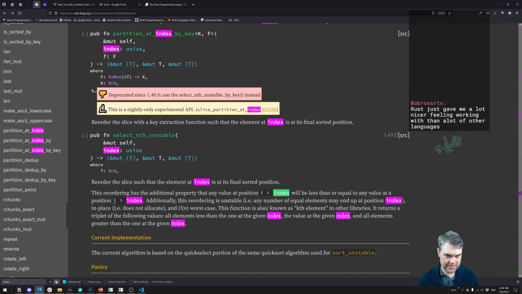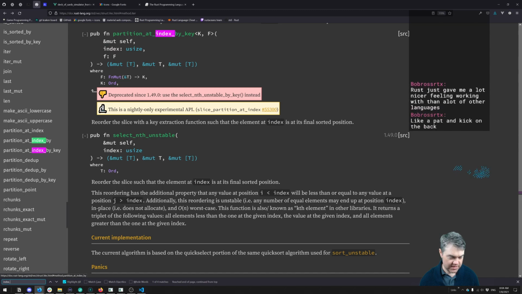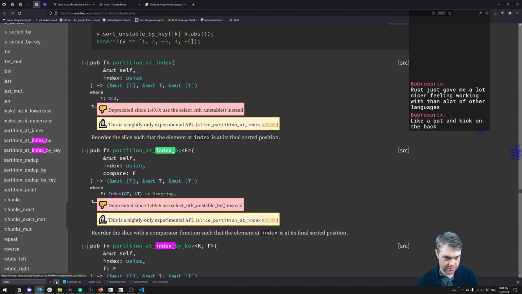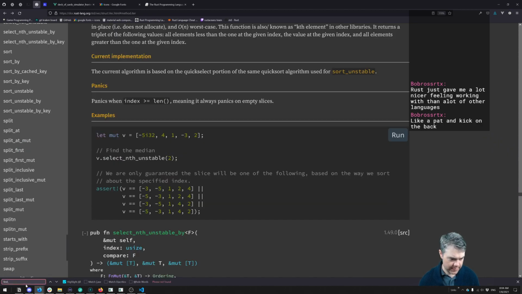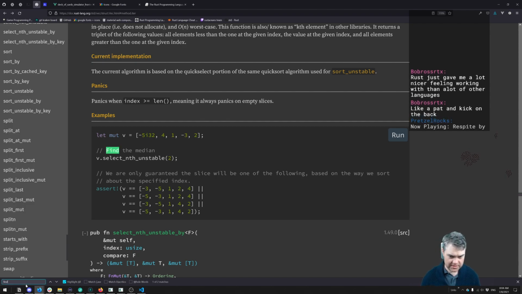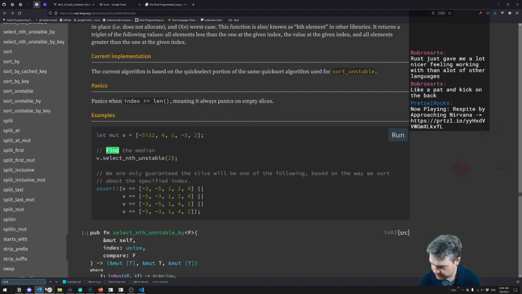Is there like an index of? Index by. There's 4 matches. Okay, so that's not that. So there's no index of. Is there like a find? No, okay, there's find. There's no find index.